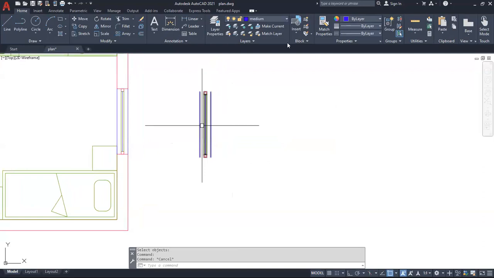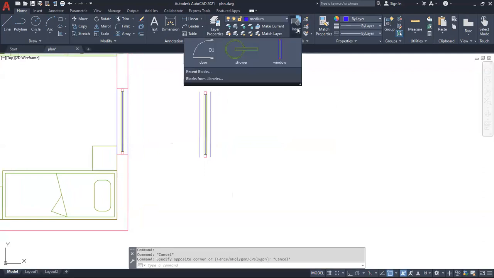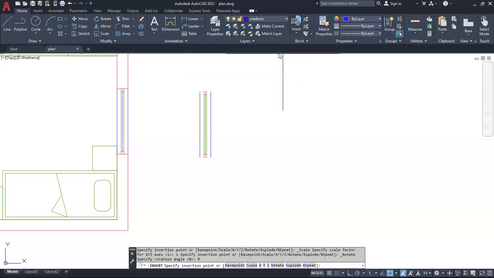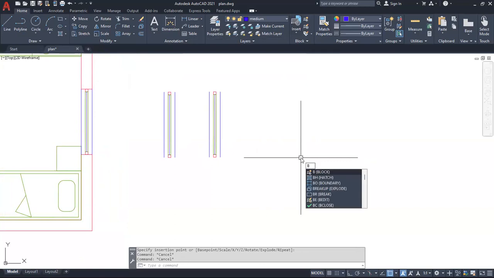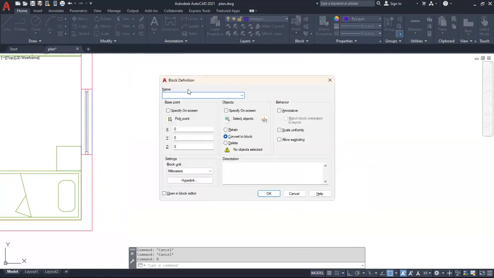Now, if I want to insert the block, I'll go here and I'll find that I have a window block. I'll go to window and now I can insert my block. If you type B edit or B and enter, you will find that it will open your block definition. From here, again, you can select, let's say, my window.